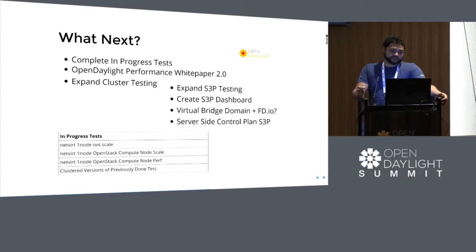One of the other projects in progress is creating an S3P dashboard, which will show these numbers all in one place in a way that's easily consumable. And we'll also show you the regressions really quickly. Virtual bridge domain and FDIO is something that we'll probably look at in the future.